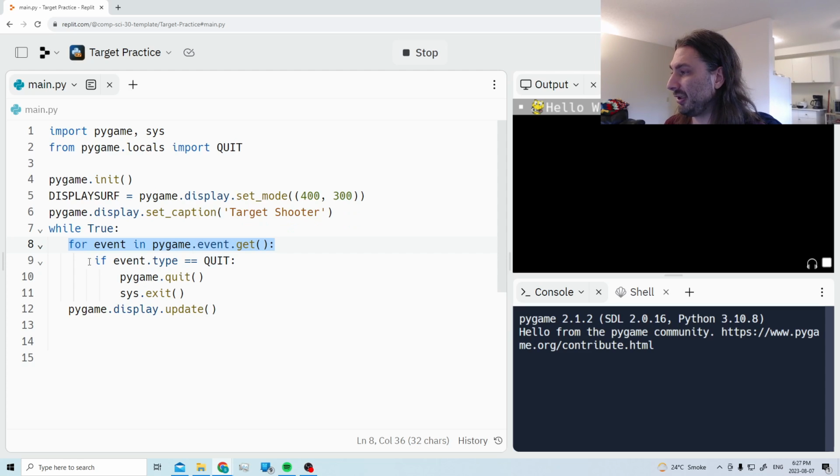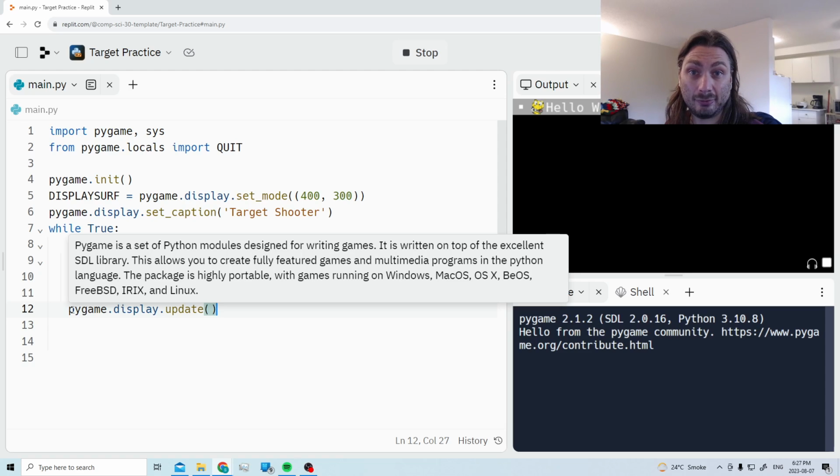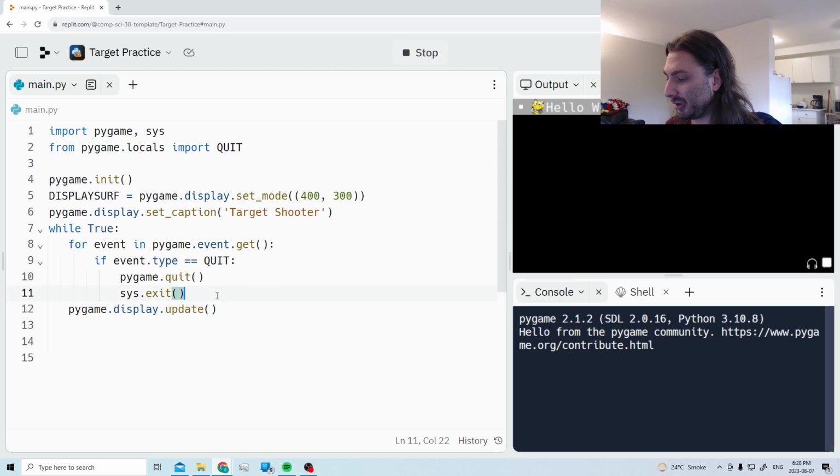Right now, the only thing it's checking for is if the event is the click the button to stop the program event. And that's what this is checking for. So if the event type is quit, then quit Python or Pygame and exit the program. This is a really important line right here. This actually updates the screen so that you can actually see the next frame. This always happens last every time you are running the loop. So that's why it's down there.